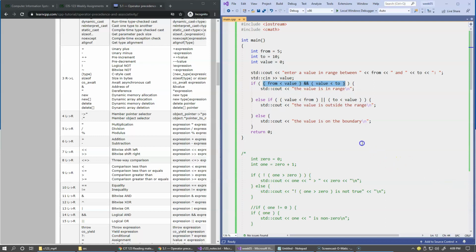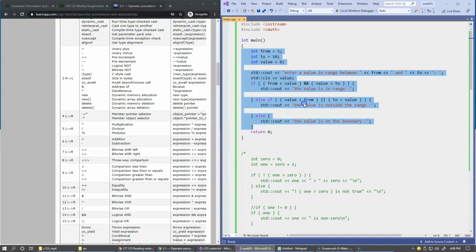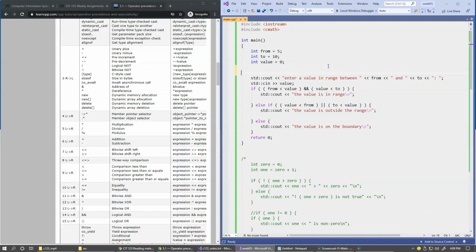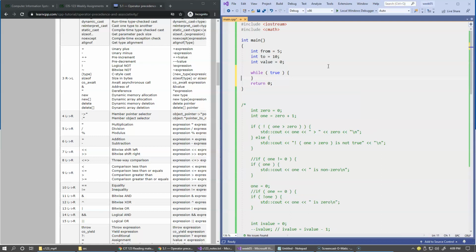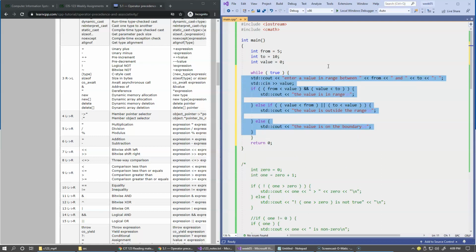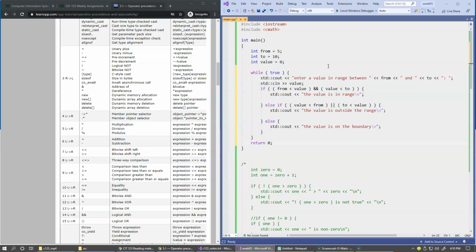So right now, what I'd like to do is make this run continuously. I don't like to exit the program so quickly, just trying one value and exiting. So what I can do is try an endless loop first. While true. Okay, and move this entire set of statements, pretty much everything I did in this program, into the loop.